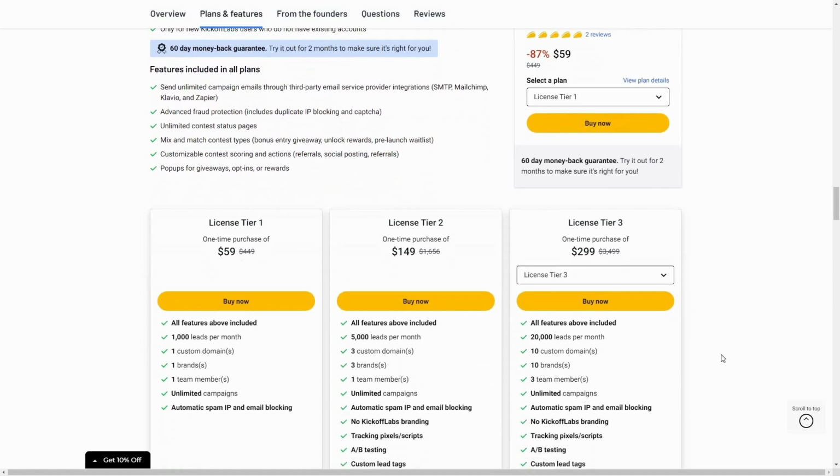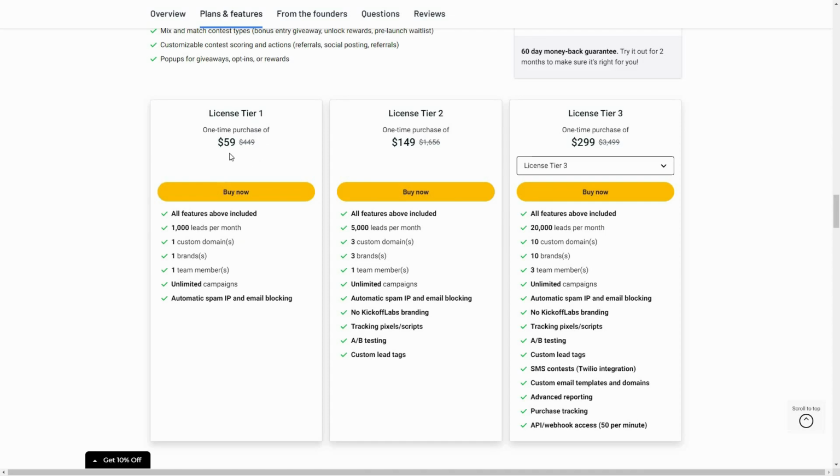And these are some of the tiers that you can buy from Appsumo. The tier 1 costs $49, where you can have 1000 leads per month. The tier 2 costs $149 with 5000 leads, but there are some additional features as you can see. And there is also license tier 3. On this tier you get SMS contest with Twilio integration. You can customize email templates and also add custom domains. There is advanced reporting, purchase tracking, and also API or webhook access. There is also another tier.